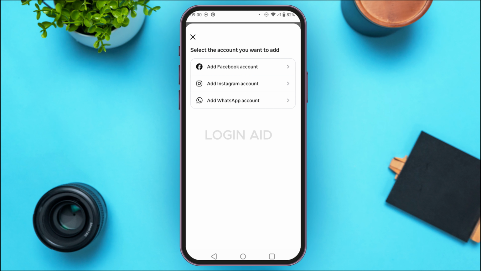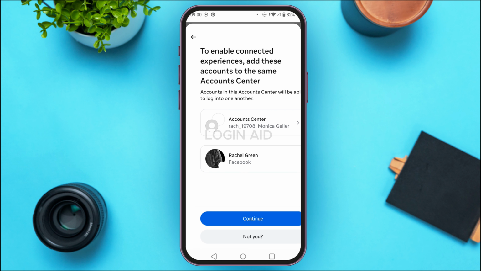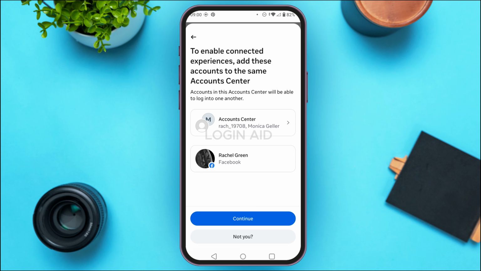What you have to do is tap on this option add Facebook account that you can see on the screen. Now after you do that, you can see over here you'll be able to add the Facebook account. You'll be able to see the Facebook account logged in your device over here. If it is not you, tap on this option not you and log into the Facebook account that you would like to connect. After you do that, tap on this option continue.